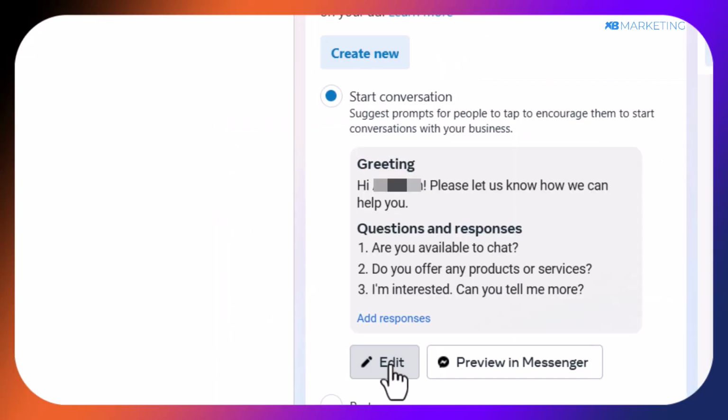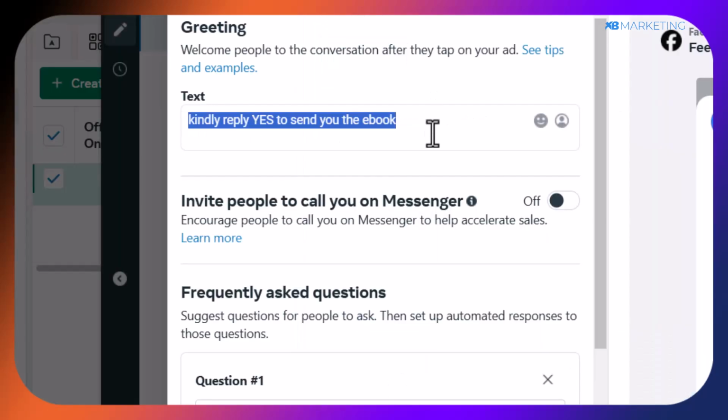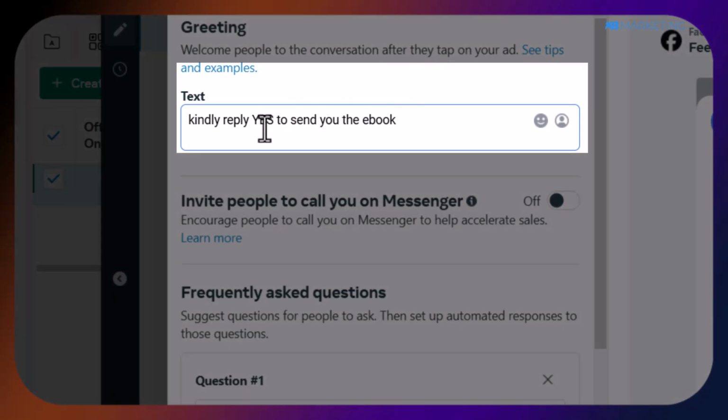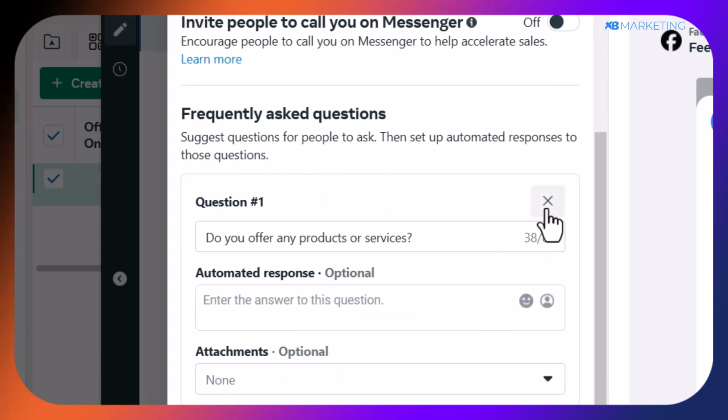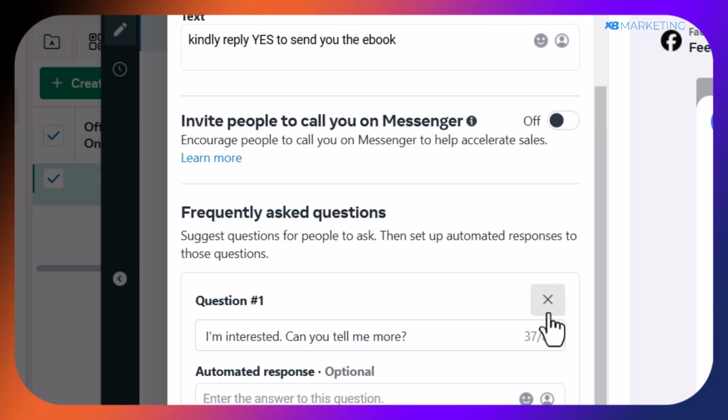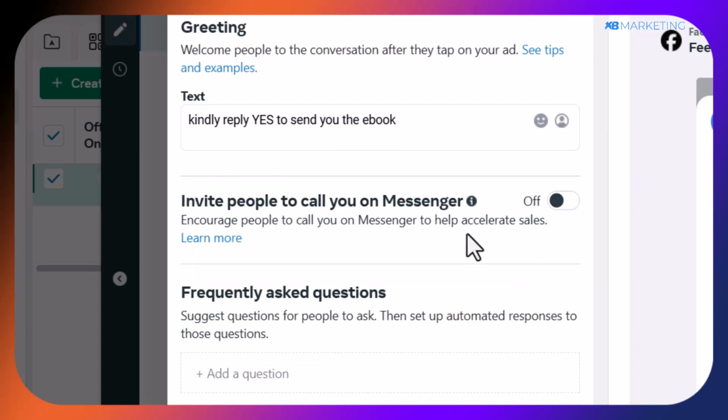So I highly recommend to come over here and click on this edit button. You want to come over to this text section, and you can change this to something like this: kindly reply yes to send you this ebook. So you want to come over to these frequent questions, and remove all of this, as we are not going to be needing this section. Okay, so you want to delete everything.